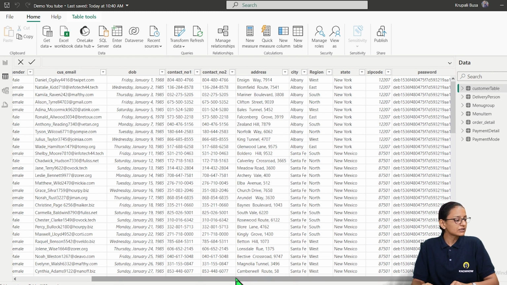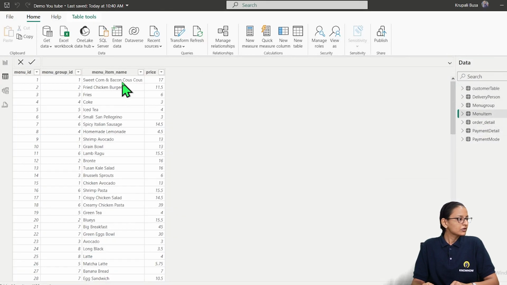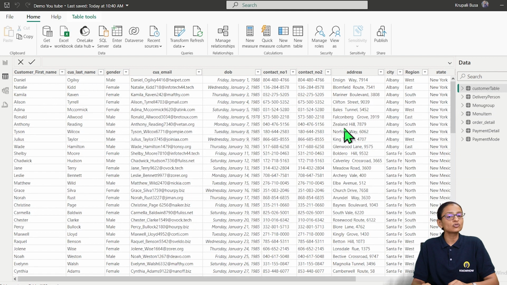Numeric value: here there is no numeric value, but let's say in the menu item table, not the order table, you have a column called price, so this is called a numerical value. In the customer table there is no numeric column, so what I can do is perform some calculation on a numeric or non-numeric column and then represent it. So let's say I want to perform a counting operation, so I will take the customer email column and perform a count and then I will get some numeric value.